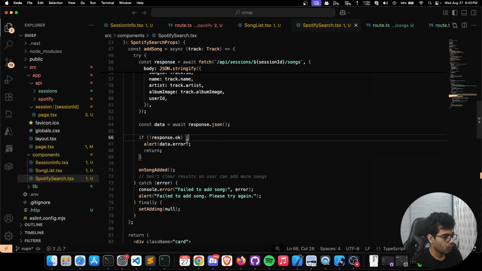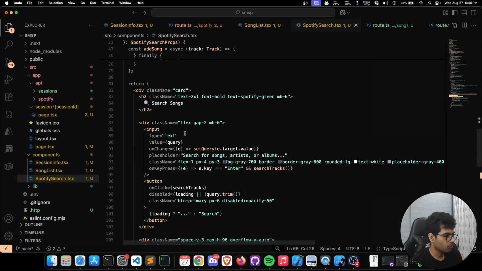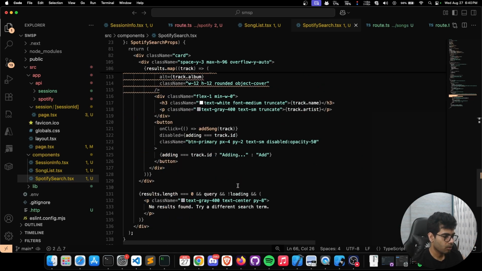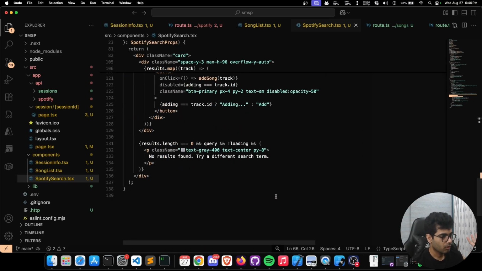We get the data over here, and then there is a bunch of pure CSS again. I'll push this code to GitHub. You guys can copy it from there. So this is that.